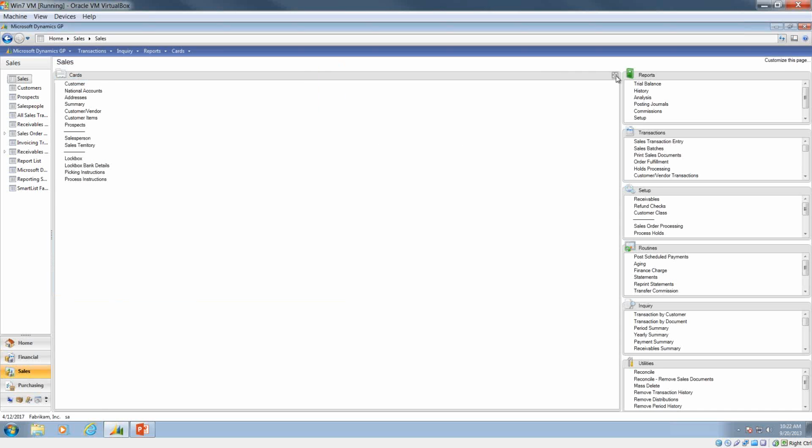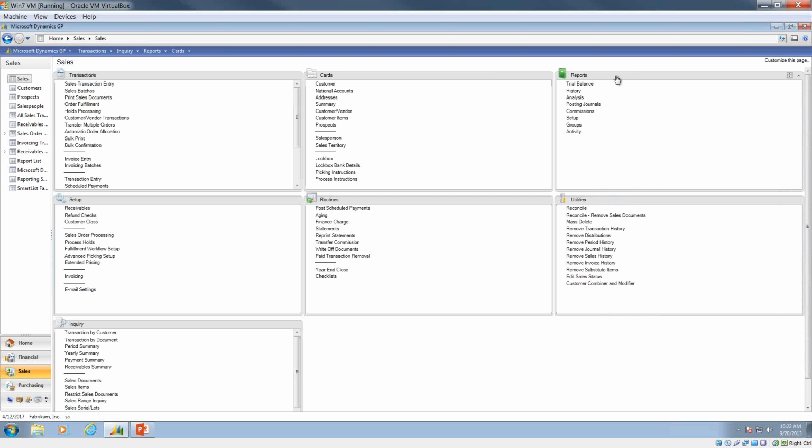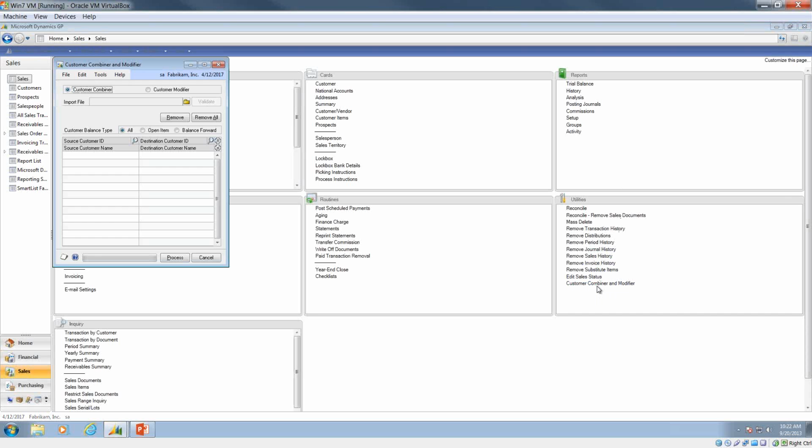New with 2013, they put the utility that Microsoft usually had in a separate program into the utilities within GP 2013. And this was after Service Pack 2, so you need GP 2013 and Service Pack 2 to have this utility. But here we have the customer combiner and modifier.